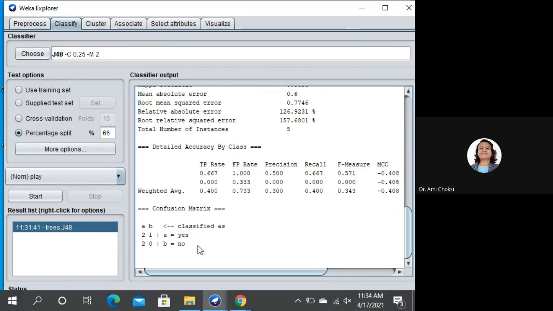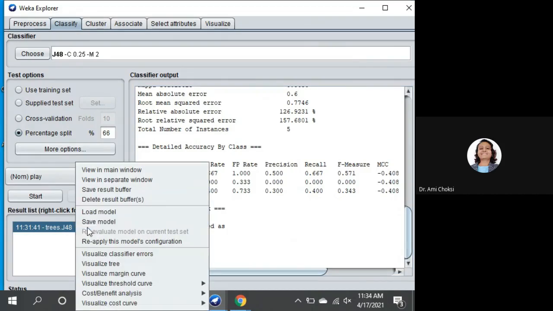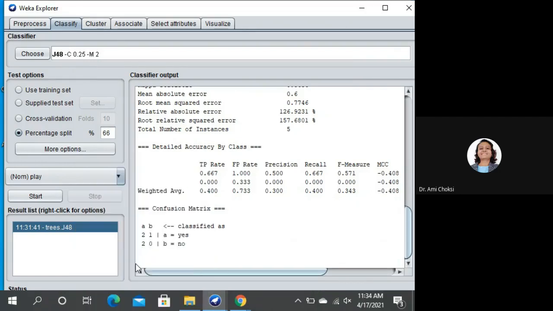So this is about the decision tree classifier. But we haven't yet seen the decision tree, so let's see that. Right click on this. Now here we can see visualize tree. When you right click on this, we get the menu from which we select visualize tree. So click on that.